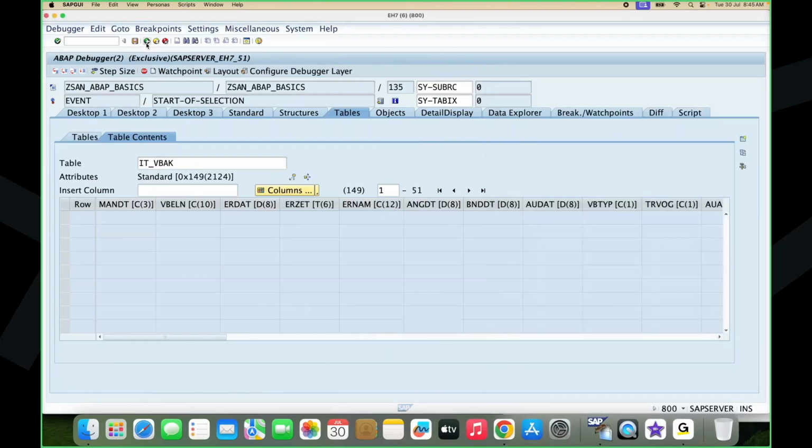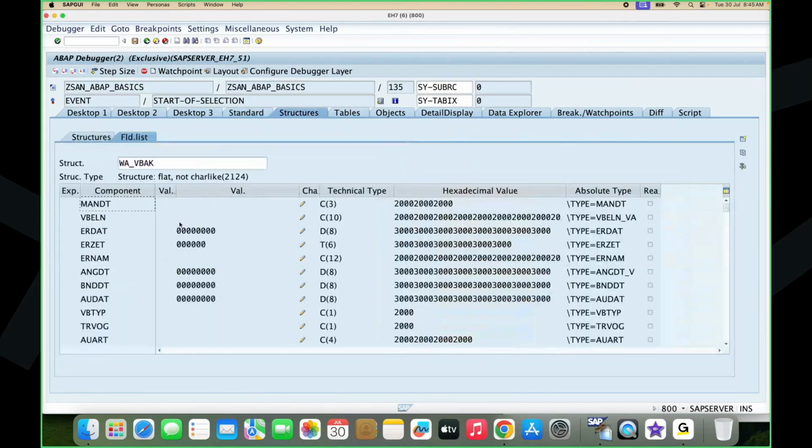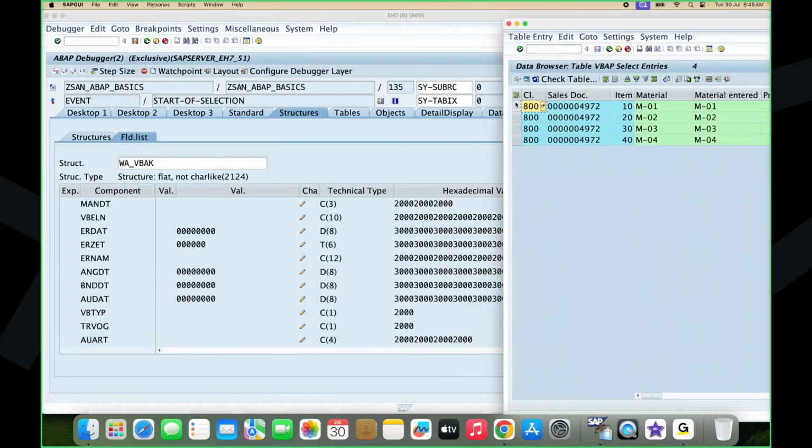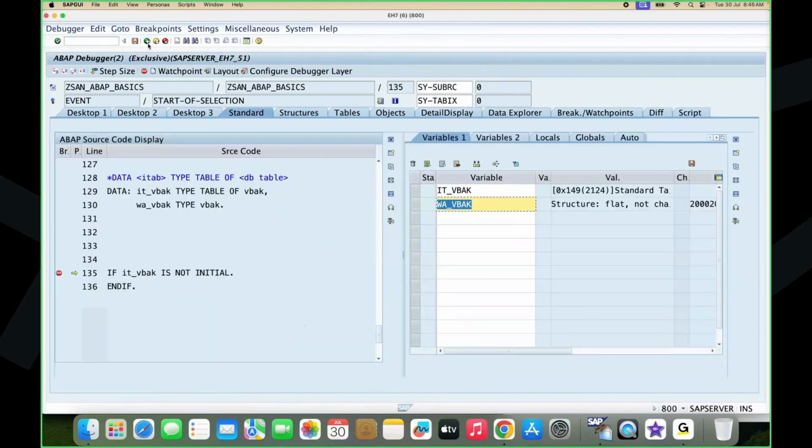Now the work area always holds a single record. Any one record only; it won't allocate memory to capture all four records. So at a time it accepts only one record. Either line item 10 you can pass or line item 20 you can pass. At a time it holds a single record. That is the difference between an internal table and a work area.